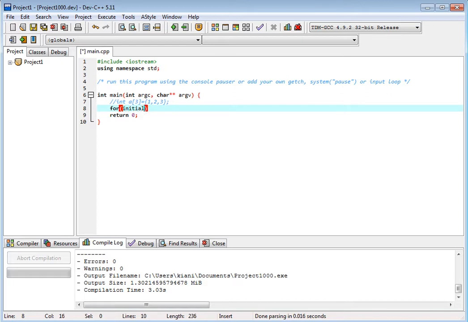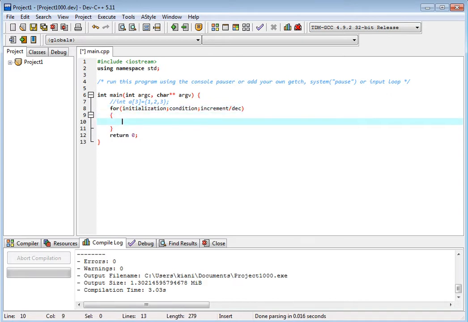So the syntax is for, initialization, semicolon, condition, semicolon, increment or decrement, plus plus or minus minus. Okay, and then comes the bracket and body of the statements. Statements are terminated with semicolon. Multiple statements, one statement. If there is one statement, there is no need of bracket. If there are multiple statements, then you use brackets.